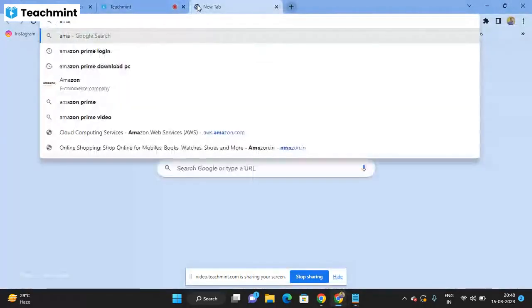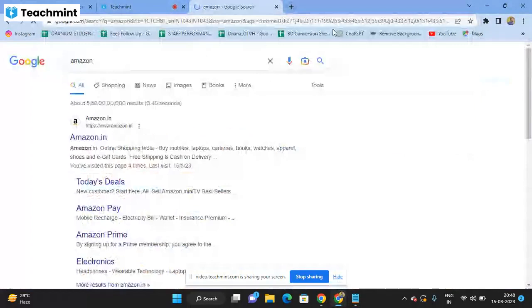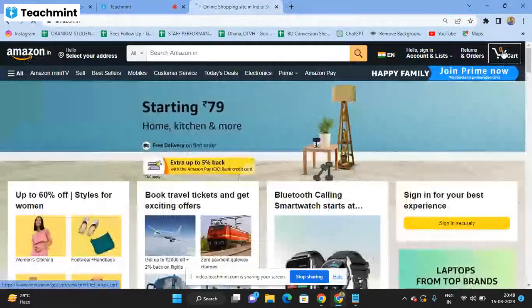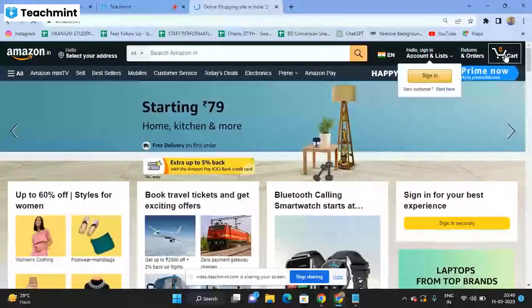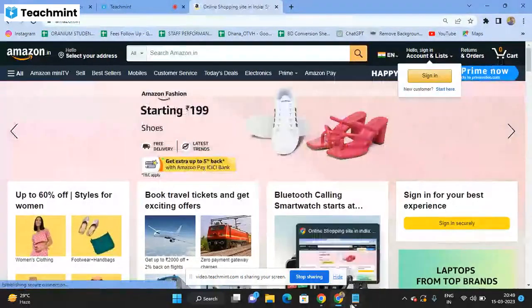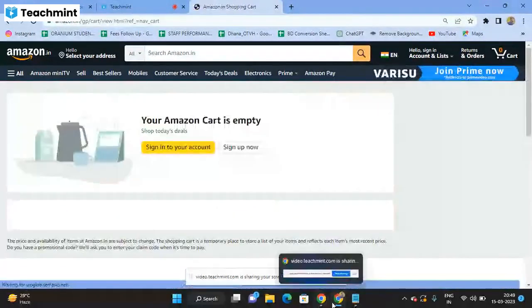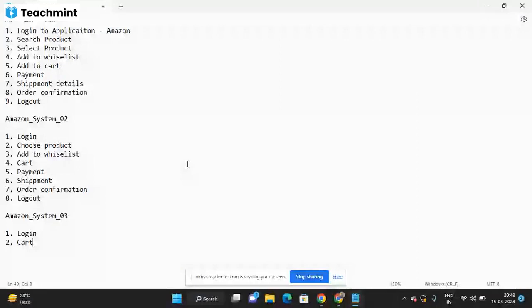Go to Amazon, go to amazon.in. When I go to Amazon, can you see the cart? I don't need to search for the product. If I have already added the product to the cart, I can go for the cart. When I click on cart, if the product is there, I can directly select a particular product. You may have added many products to the cart, so select a particular product. Then after that you can do the payment. Then you can do the shipment.